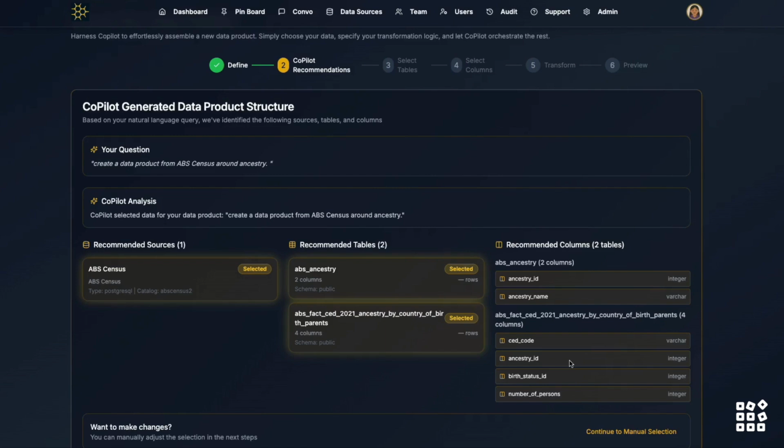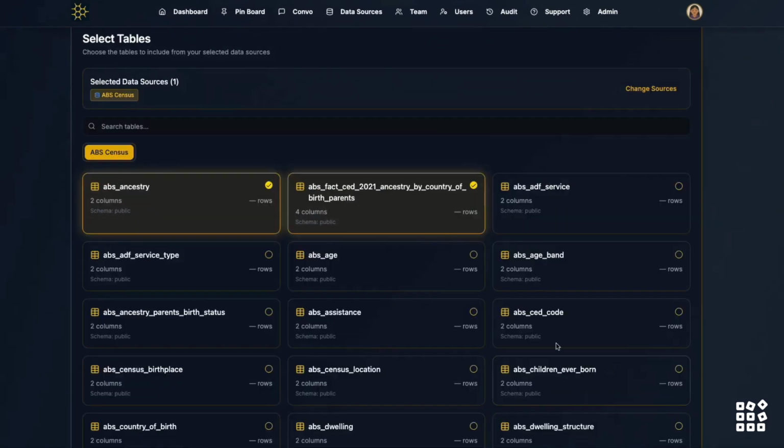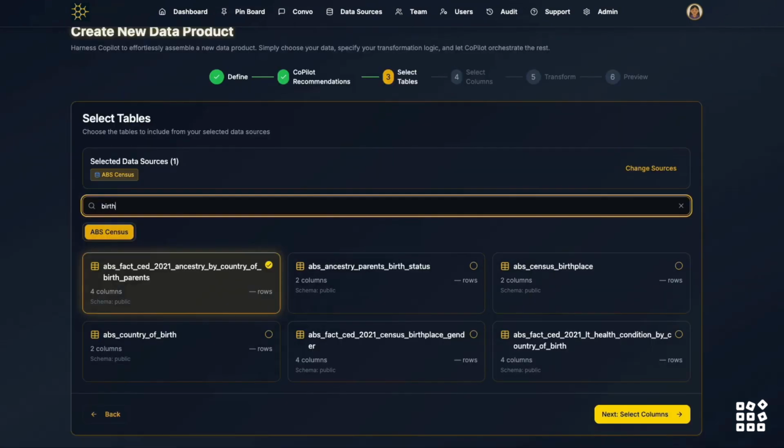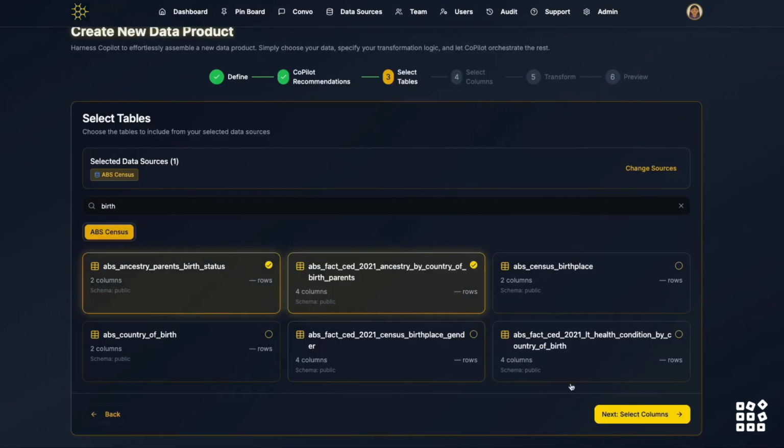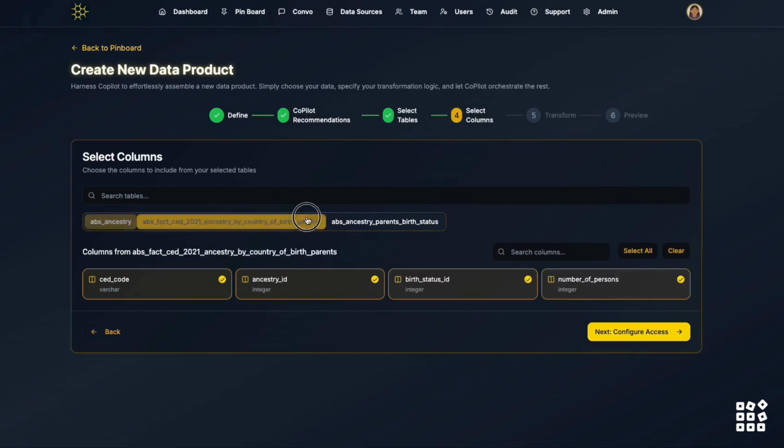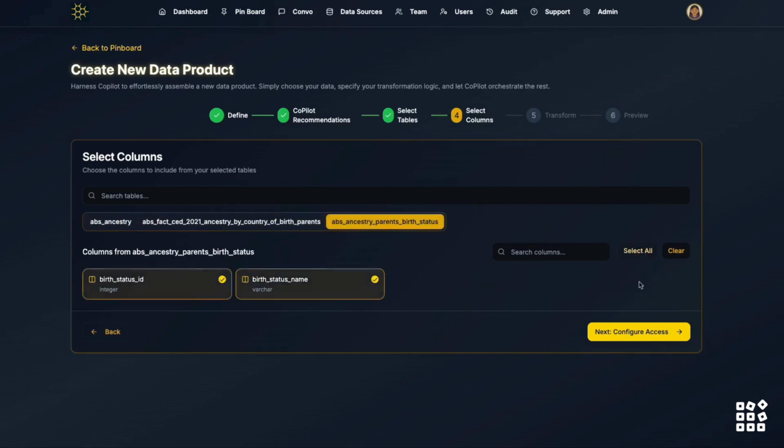In this case, instead of accepting the recommendations, we continue to manual selection. Then select the tables to be added. Then select the columns to be added. Then select Configure Access. Copilot will then start constructing your data product with the extra tables and columns as requested.